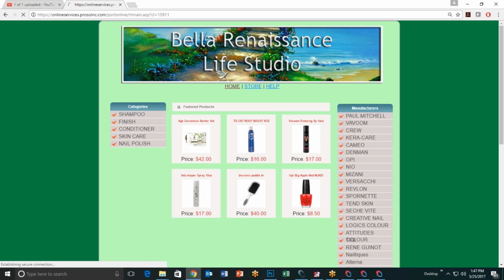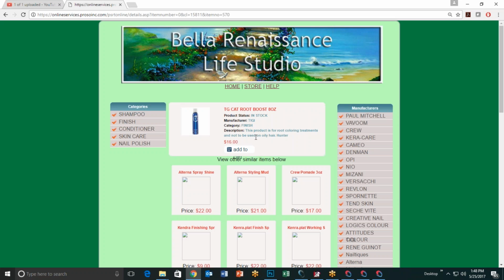So then what your customer is going to do is choose a product like the TG Cat Root Boost, and they're going to click on that product. Now they already see the price. When they click on the product, they're going to see a couple of other things. They're going to see the product status. This happens to be in stock. Manufacturer is TG. Category is a finisher. Description, this product is for root coloring treatments and not to be used on oily hair.